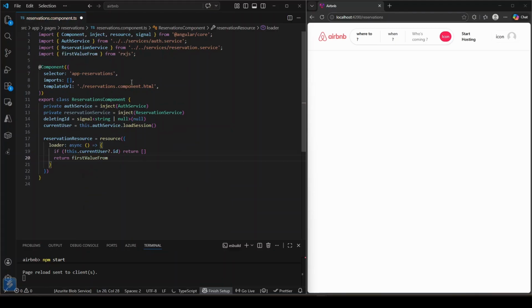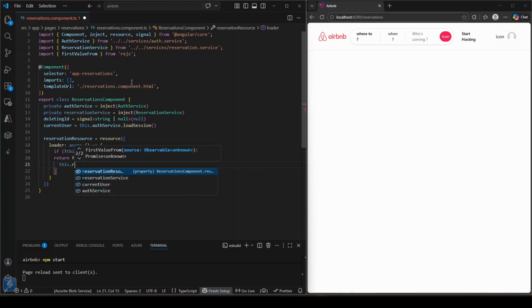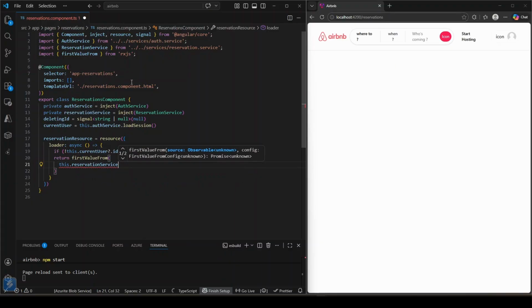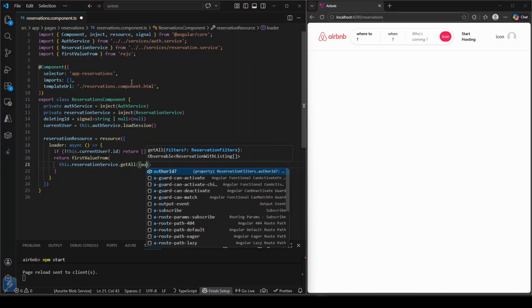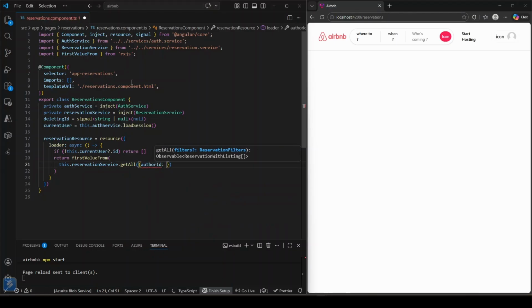So first value from, to transform the observable to a promise. This reservation service gets all, and here I will specify the author ID, which is this current user's ID. Okay.